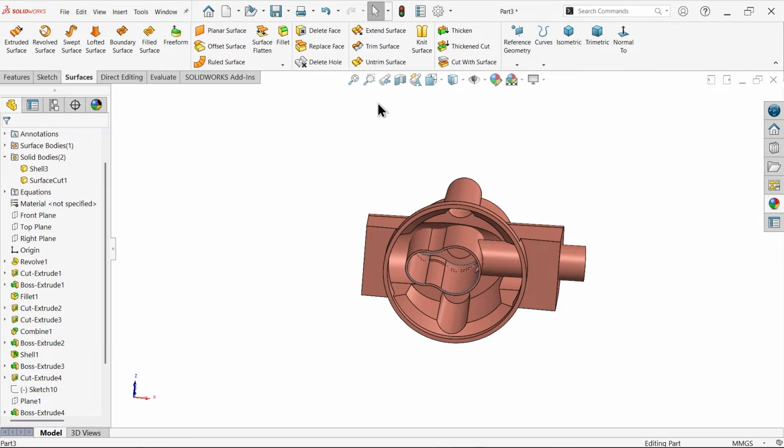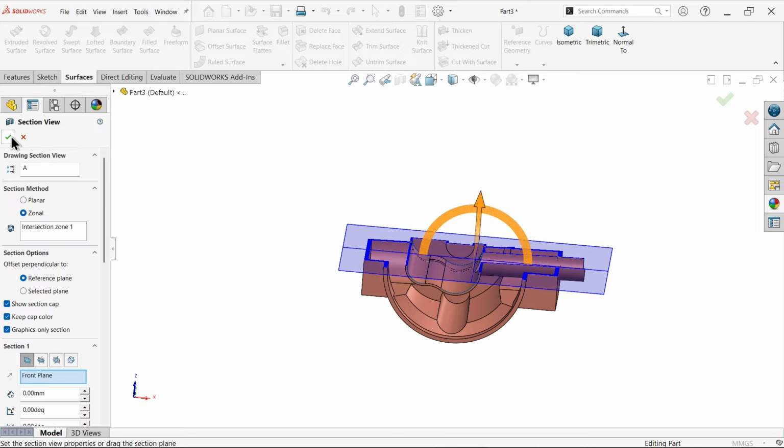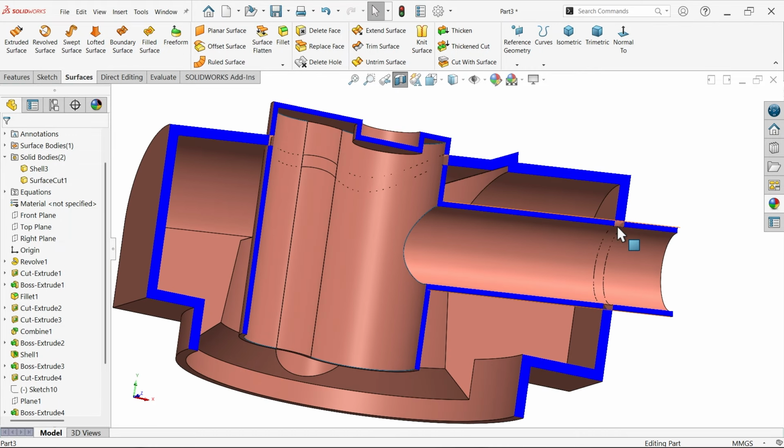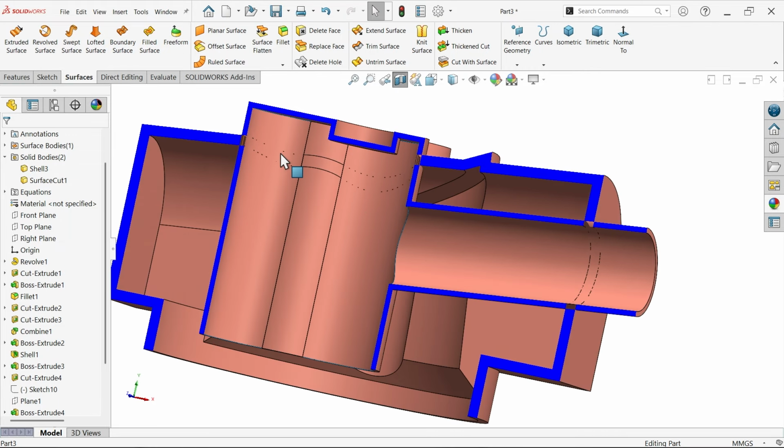Let's check section view. Front section view, OK. See, here also the wall thickness reduced. Here also the wall thickness reduced. Still there are two bodies. That's why you see this one.